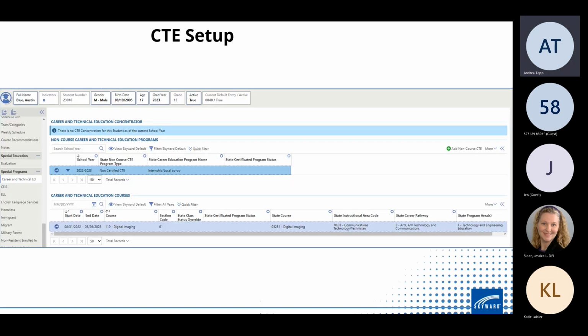Within the student's profile, in the special programs area, we do have a CTE subtab. And here it'll let you know about the concentrator. The concentrator calculates for you in Skyward. And if there are no courses or concentrator, this blue line up here will let you know that concentrators only apply for 11th and 12th graders.